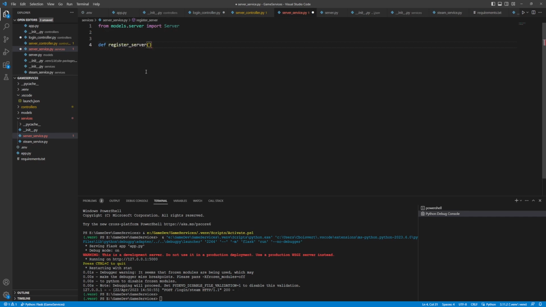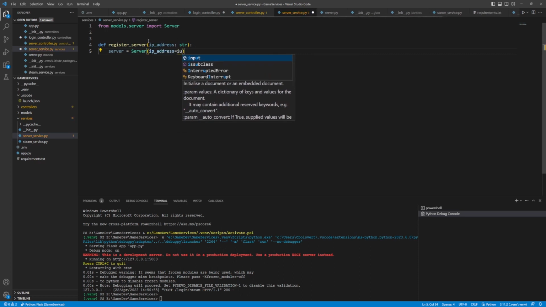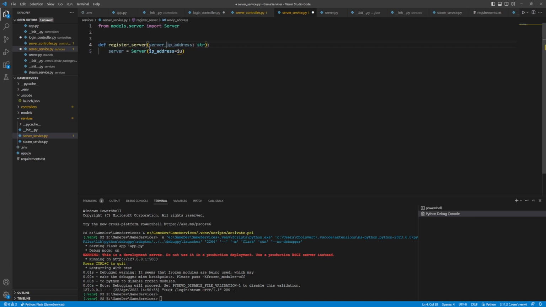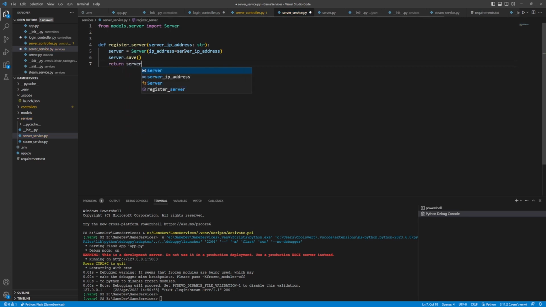Register server, which is going to take a server IP address, which is a string. So this is how in Python you say that this parameter is supposed to be a string. It's the type hint, so that helps us. And then server equals, and then we just create the object Server with ip_address equal to server IP address, so that there's no confusion. And then we do server.save, and then we return server. No need for a semicolon. Okay, so that's what it is.